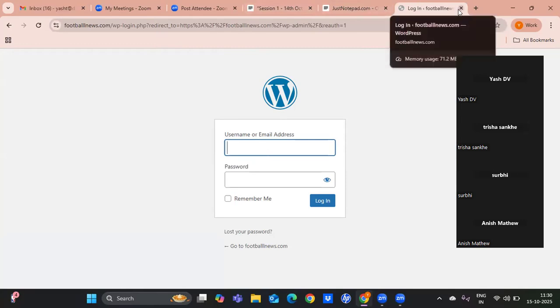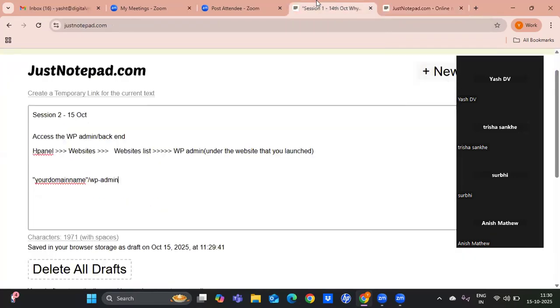So after the domain is connected, I would also suggest you use your domain name to access the backend, because once you start with all of your digital marketing modules, there can be some plugins that you'll have to install which only work with a domain name, right? So this is the one that you have to use after the domain is connected, always.